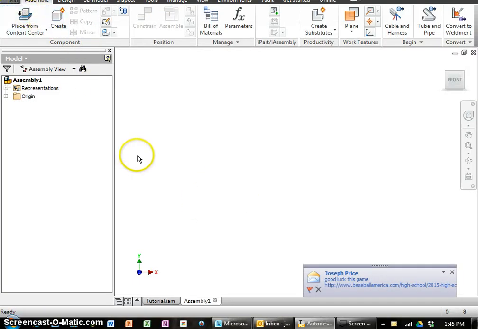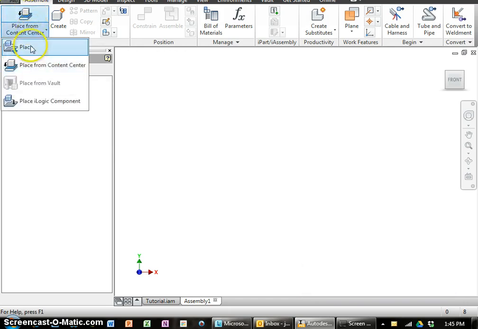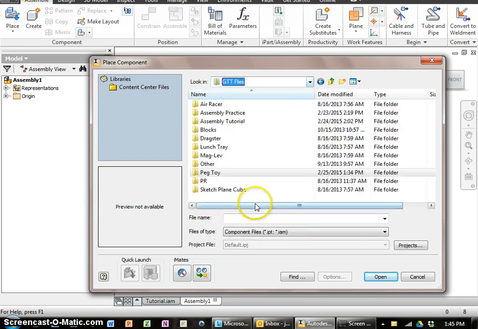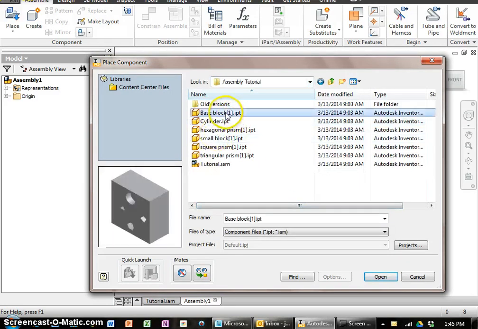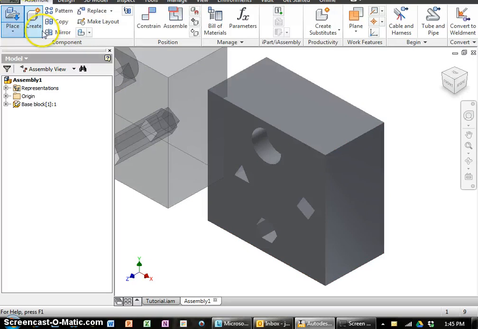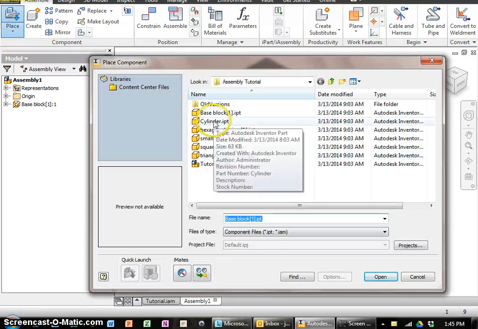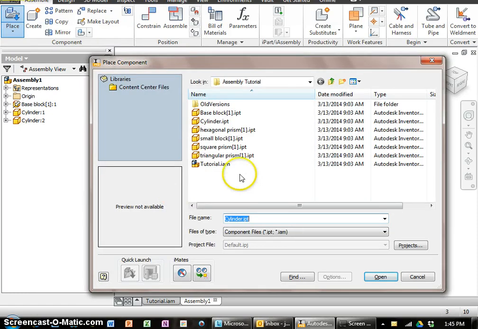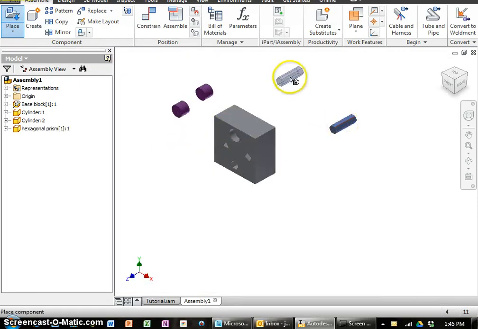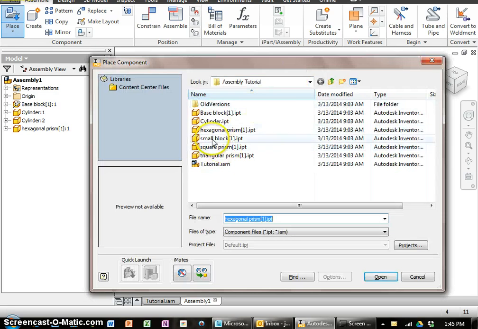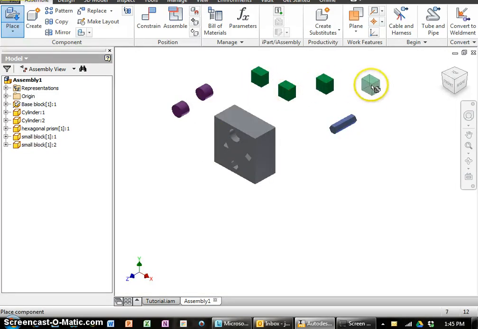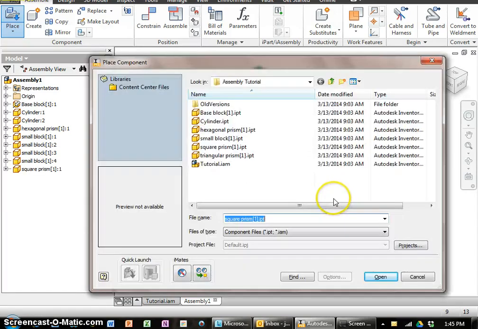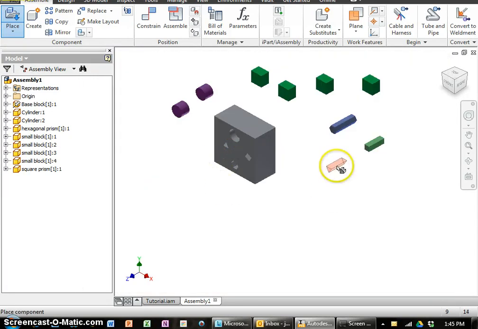We want to hit the place button to bring in our parts. Search for your assembly tutorial folder. Bring in the base block first. Go to place again. Bring in 2 of the purple cylinders. Go to place again. You need 1 hex prism. You need 4 small blocks, 1 square prism, and 1 triangular prism.